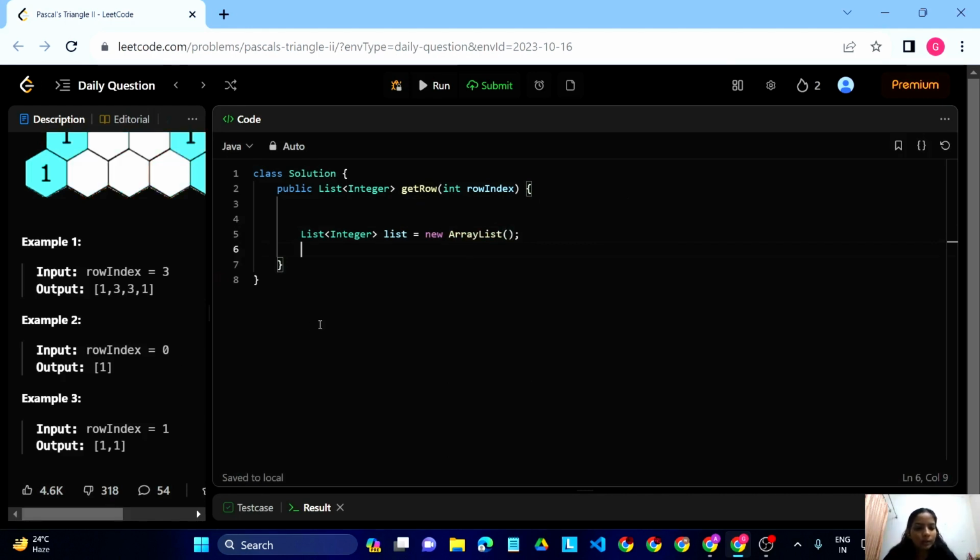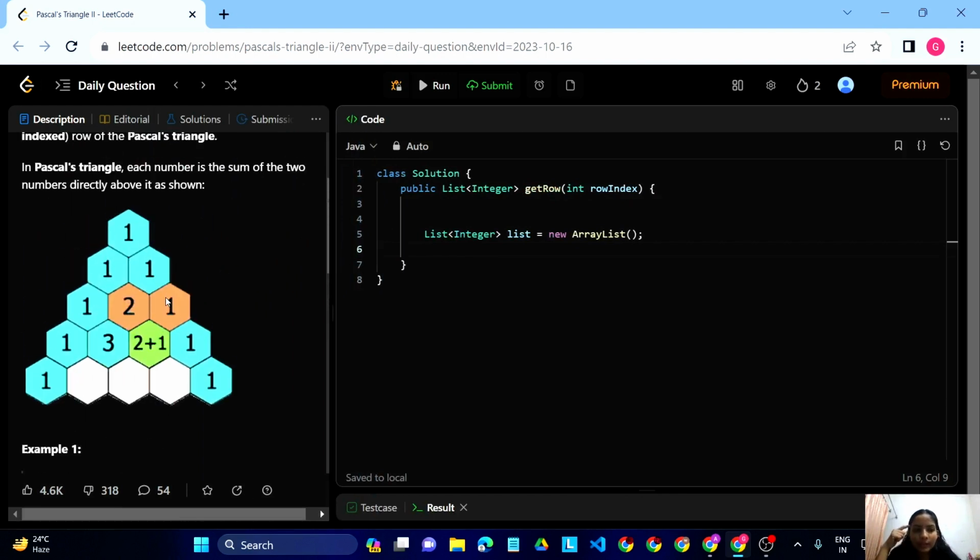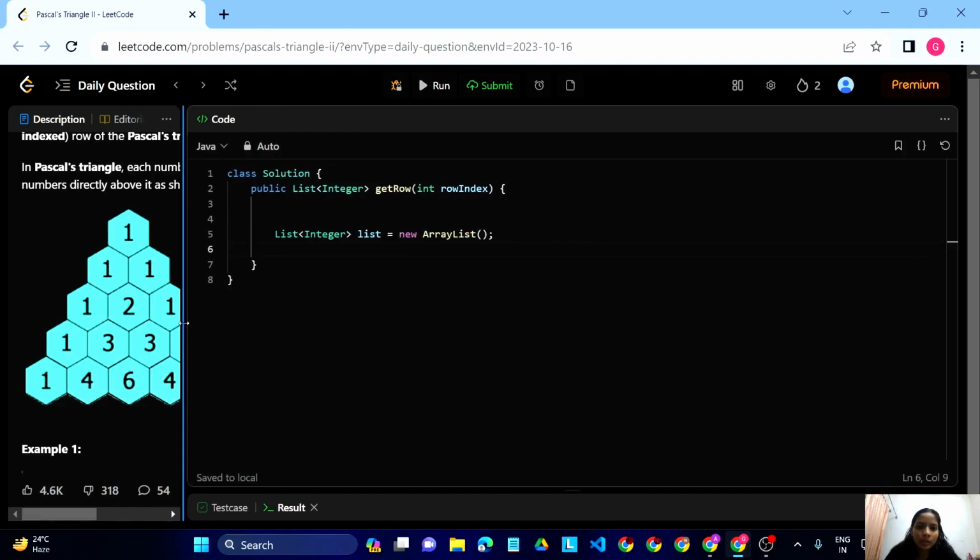Now, we clearly see something in this question: all the rows, or all the row indexes, contain 1 as a number in their rows. So 1 is the first and last element of each row. Here you can see this is the first, this is the last, this is the first element, this is the last element, and this is applicable for all row indexed rows.